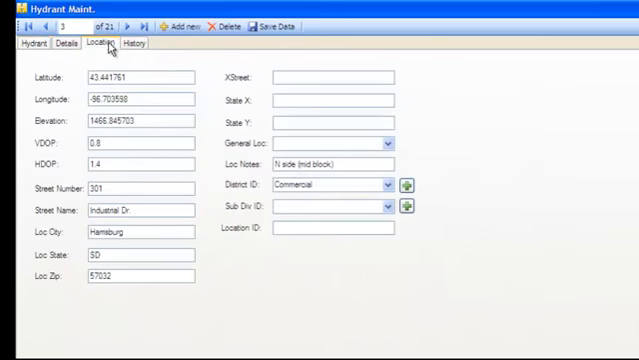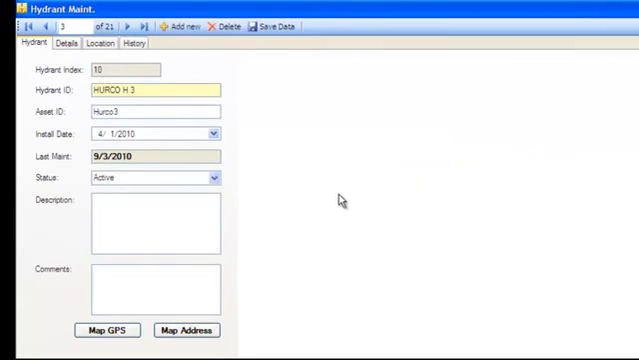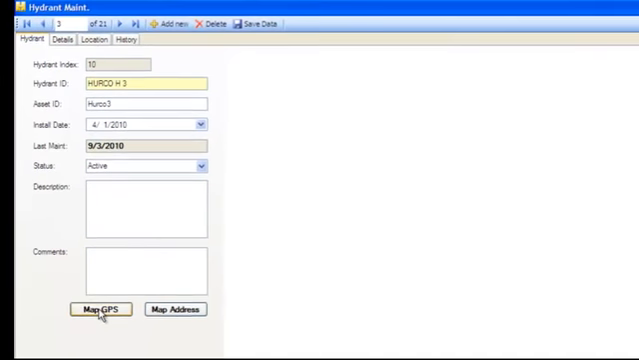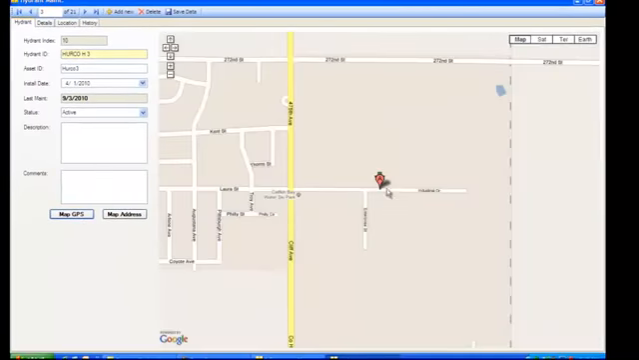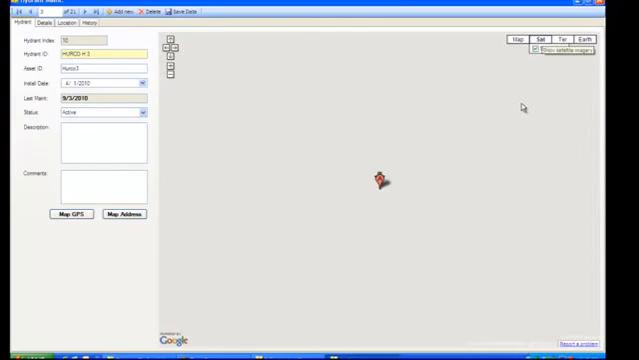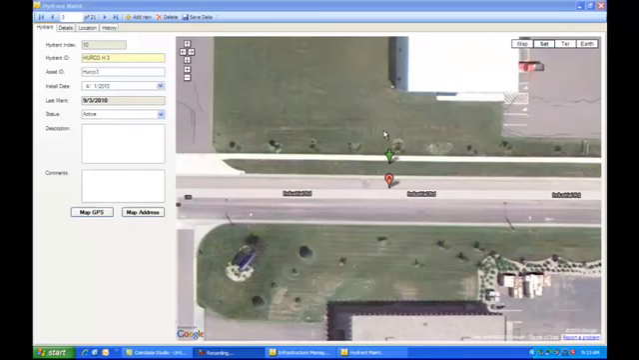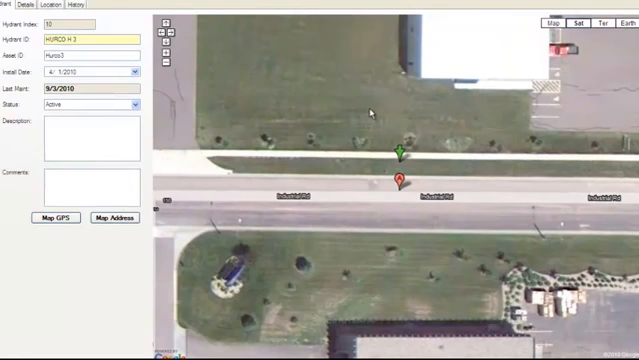If we go to the location tab, you'll see we have GPS information in here. If you're connected to the internet and you have access to Google Earth, you can simply click on this map GPS, and in this area over here it will pull up a map of where the location of that hydrant. If you want to look at a satellite view of that, you can change the view to satellite. So when in the satellite view, if your city's done a horizontal survey, you can actually zoom in and take a look at the fire hydrant.